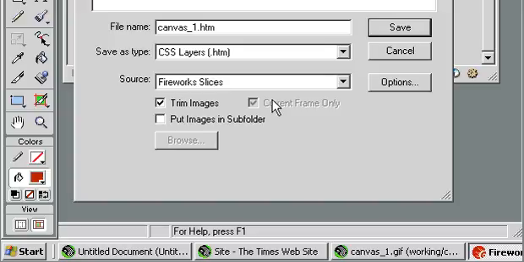Well, we're going to take all of the imagery in our canvas and we're going to export it as individual layers. Layers are an integral part of CSS, and if you want to use layers to precisely position objects on the screen rather than table cells, Fireworks will let you export all of your imagery into individual layers.